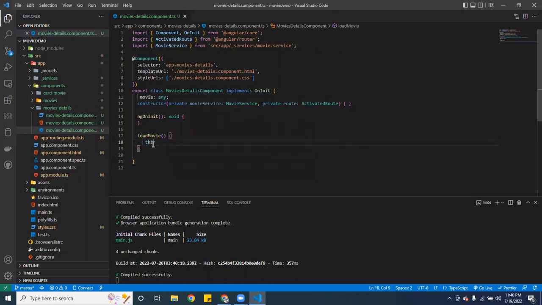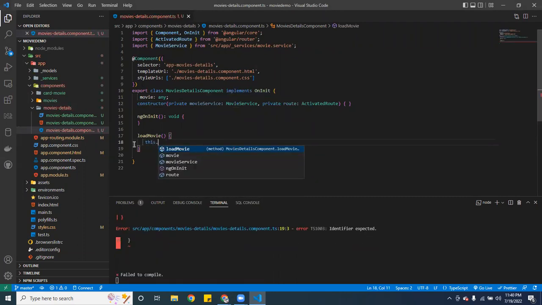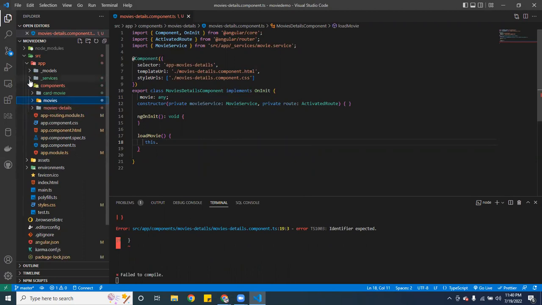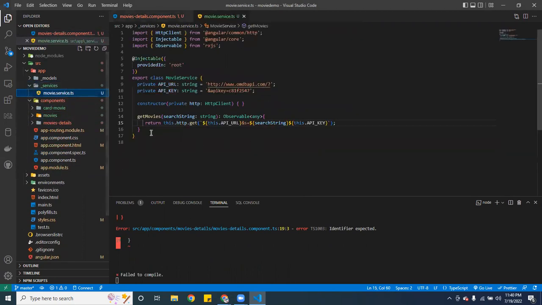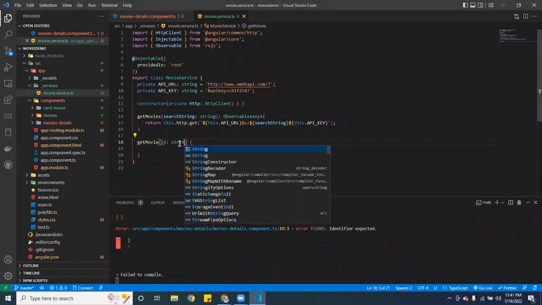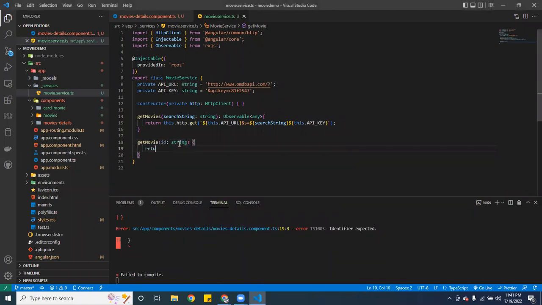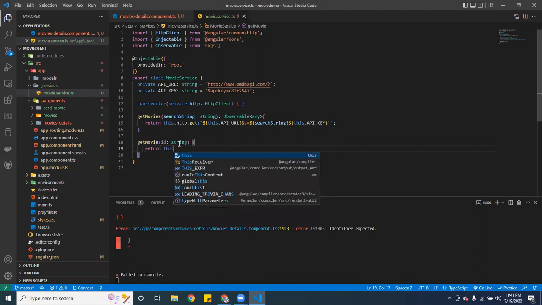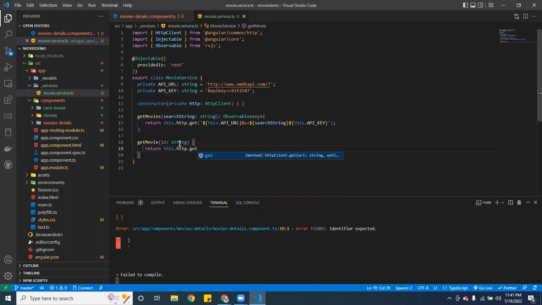Oh, we have to go to the service because we haven't created the method to get just a single movie. Let's go to the service before we forget. Okay, so here I'm going to call it getMovie, just a single one, just like that. We want to get just a single movie, so we want to pass the ID, and this one is going to be a string. And this one here, very simple. We're going to return this.http.get, and I'm going to make it type any for now.